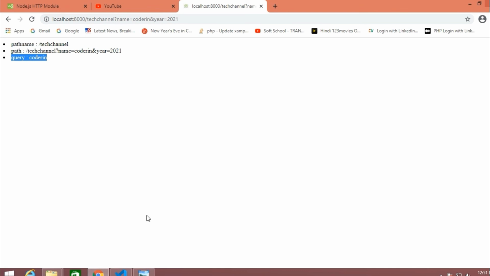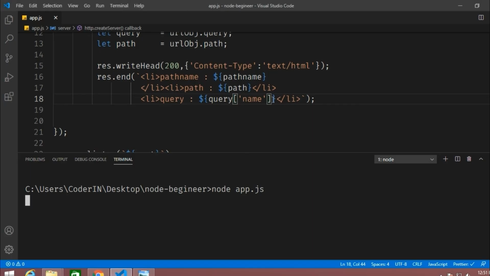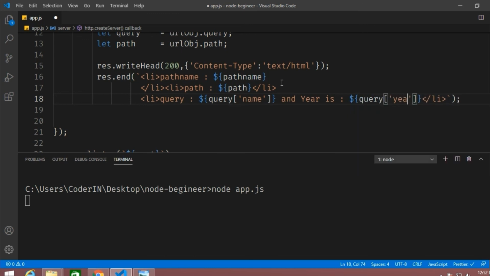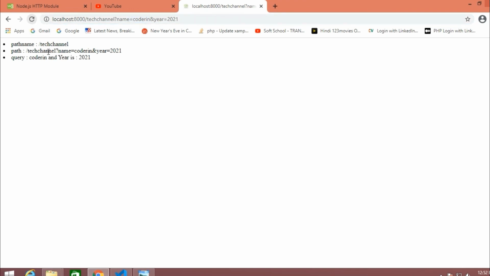And similarly, you can find the year also using the query function along with year as a parameter, right? So let's see here, year equals to, you can just get that particular thing, query and year. Now let me rerun this. Now you can see the query has been fetched and the year is 2021.